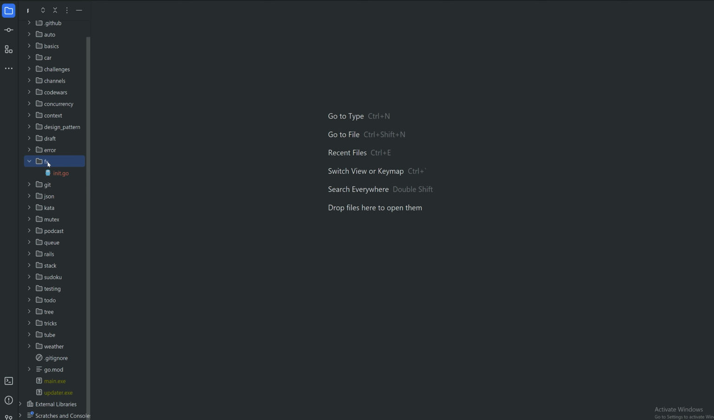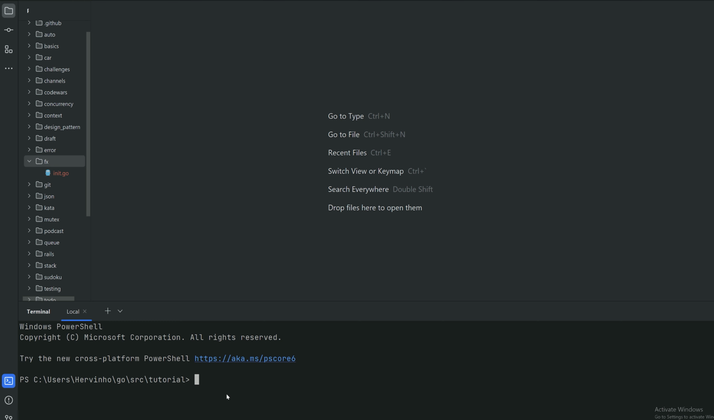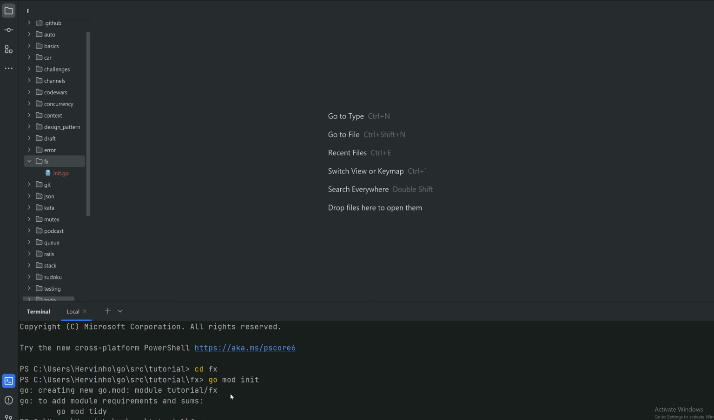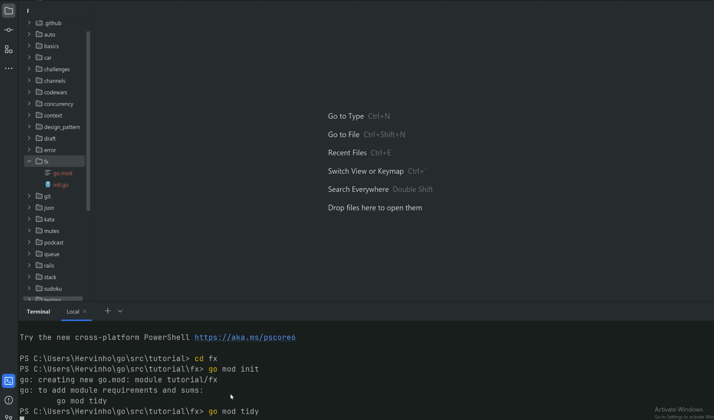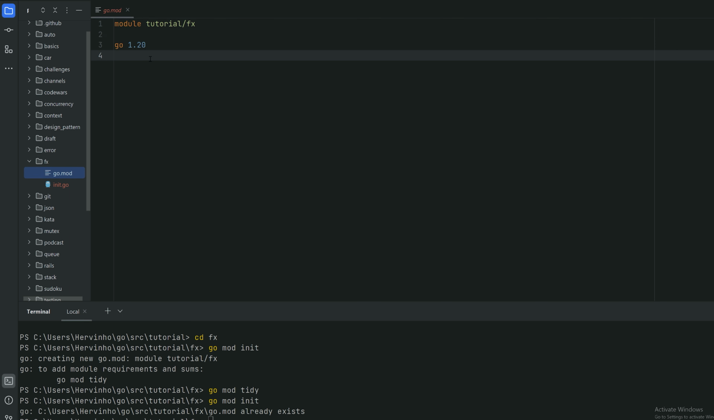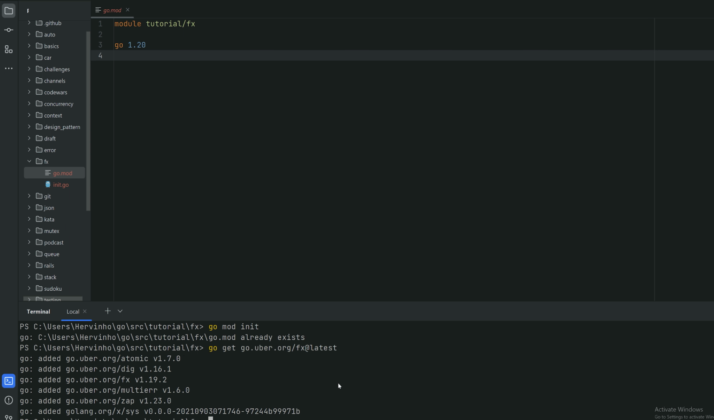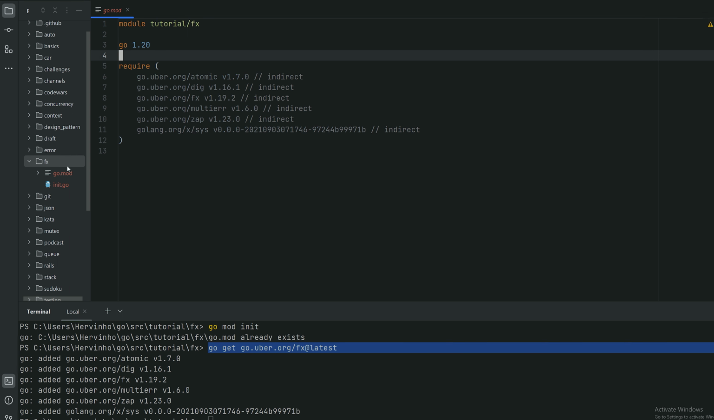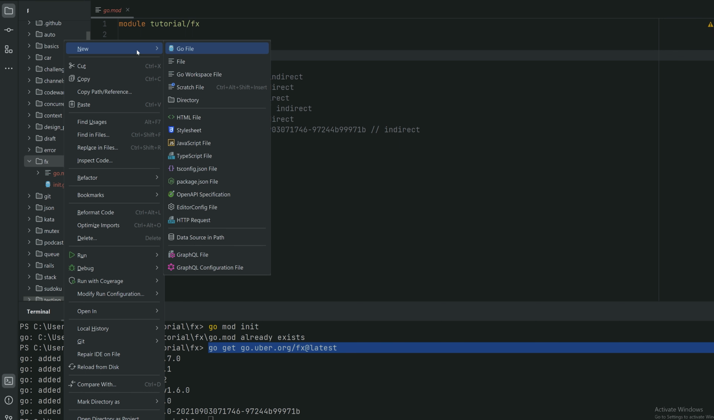Alright, so now let's try to implement that framework, FX. You can see that I created an empty folder, and I'm trying to instantiate a Go mod. So there you go, you have a Go mod. The path is tutorial/fx. Then I'm installing go get go.uber.org/fx@latest, the command that was in the instructions.